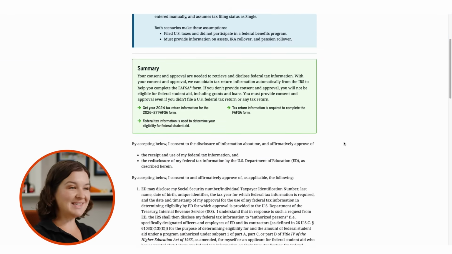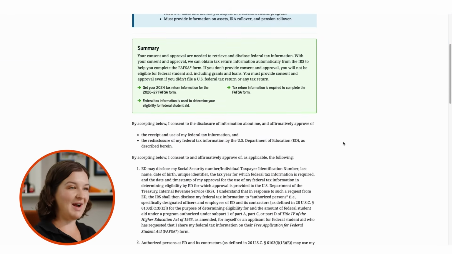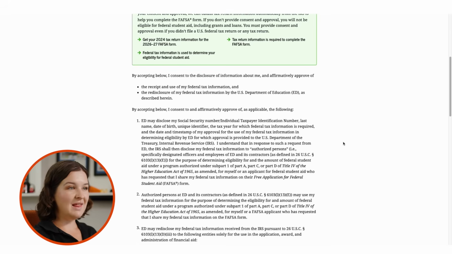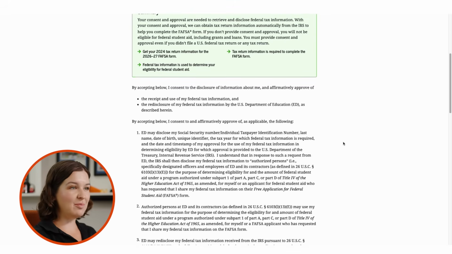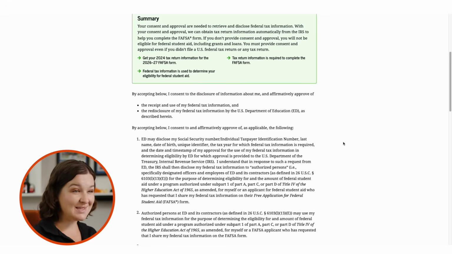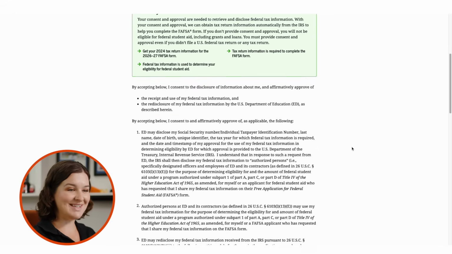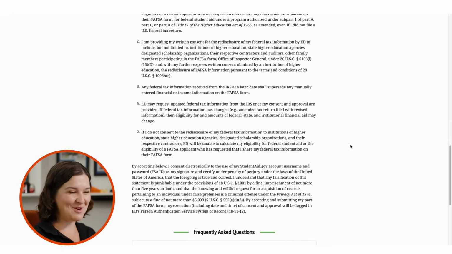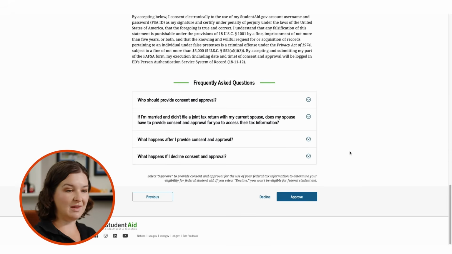All right, so this next section, as we talked earlier about providing consent and approval, this next section is the approval for an individual's tax information to get transferred directly from the IRS onto the FAFSA. This should save families so much time, especially if this goes through successfully, which it does for most individuals. So please make sure to take a look, read through all of this information. There's some FAQs here at the bottom, and then you'll hit approve.